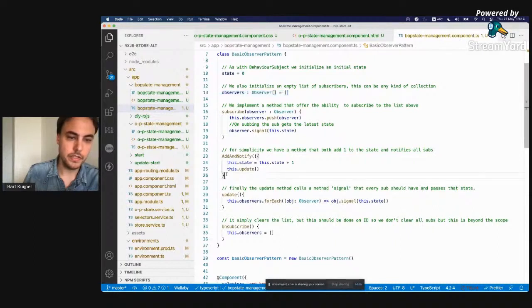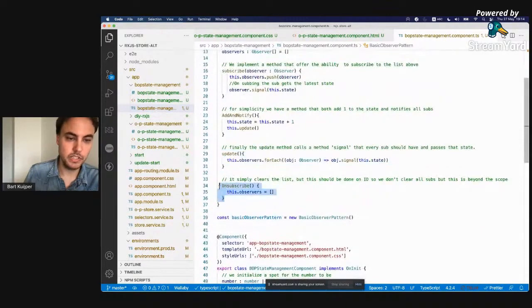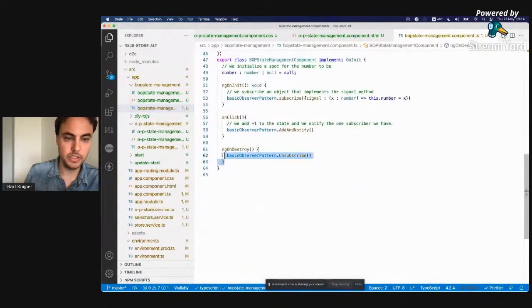And then we have a simple method to add and notify, which performs two actions. Mainly, it does the summing that we've seen by changing the state. And secondly, it calls the update method, which in turn is responsible for going over each of the observers that are now present and calling on them the signal method. And finally, we do a little bit of cleanup that clears any subscriber from the list. And this we do on the onDestroy lifecycle method in the actual component, which can be seen here.